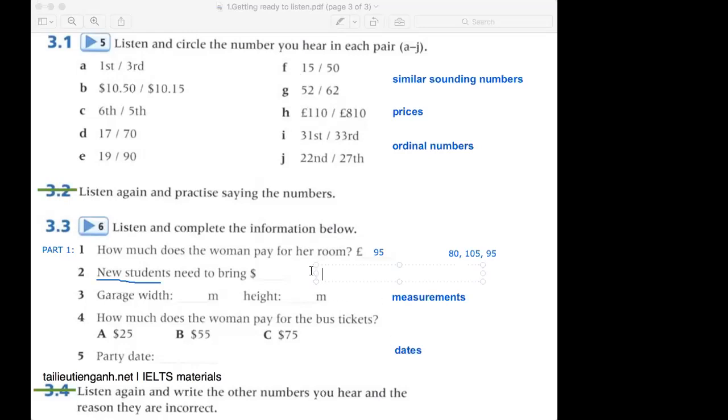Okay, number 2, the options were 10, 15, and 5. Please write the answer in the chat. Note that the question is asking about new students. Great, 15 is correct.